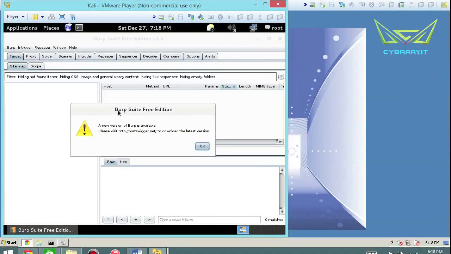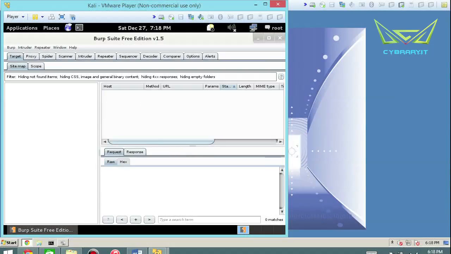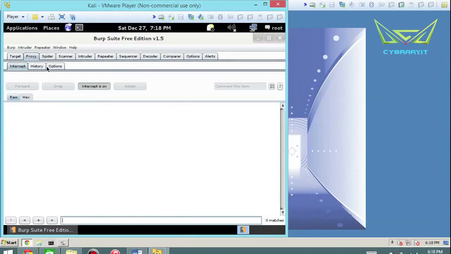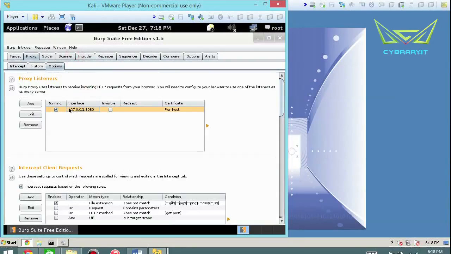So we got a little alert here. Hey, there's a newer version available, and that's okay. We're not going to update that now. I just want to show you the basic setup. So we're going to go into proxying options and basically look to see that this is in fact set up. So I'm listening on my 127.0.0.1 interface, port 8080 specifically.